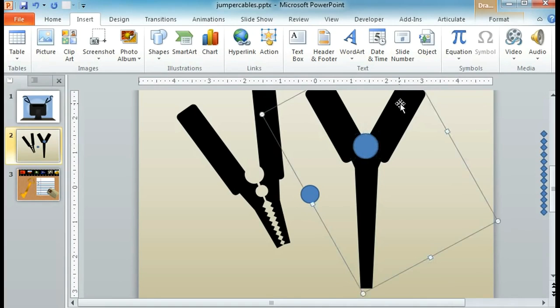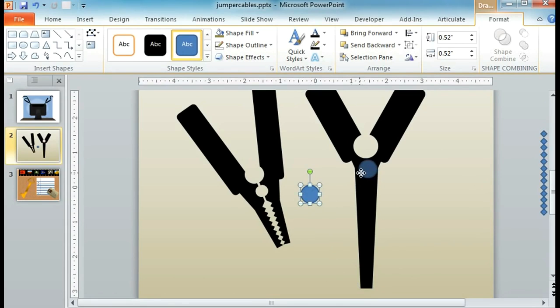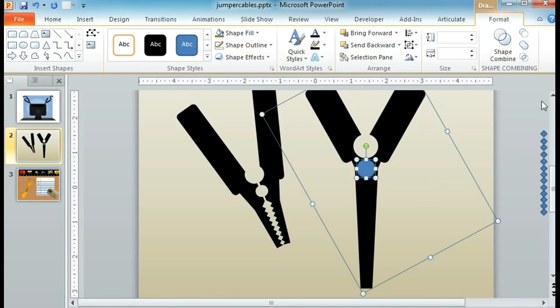What I want to do is select the main shape and then Shift click to select the part I want to remove. On my Format tab, here's the other item that I've added to my toolbar, the Shape Subtract feature. I'll click on that and it takes that part of the image right out. I can do a similar thing with this second one right here. Just position this right in the middle there. Then I'm going to select the jumper cables and then Shift click to select the part I want to remove. Up here, I'm going to click on Shape Subtract, and that removes that part.